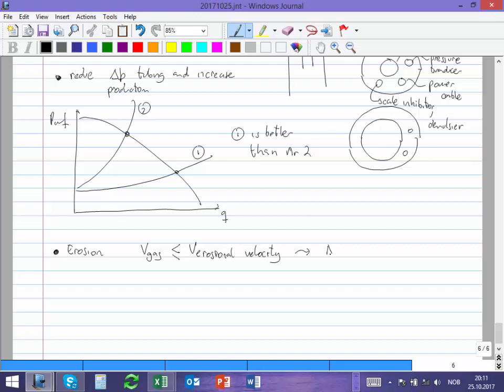Okay. And this is defined usually by the API 14E. Okay, and that equation says that the erosional velocity, if you go above that velocity, the gas or the liquid or the fluid mixture flows more than this erosional limit, then you will have problems. And that's equal to a C, a constant, between 100 and 120, okay? Times the square root of the density of the mixture.